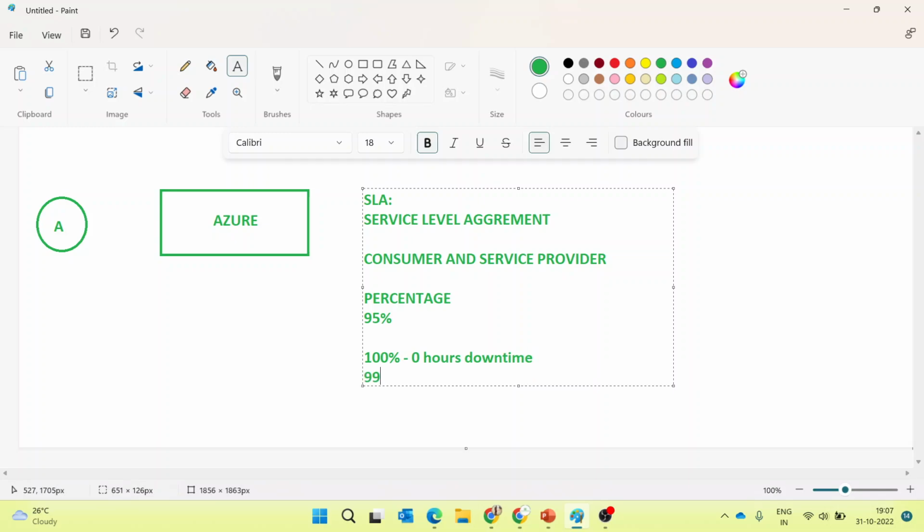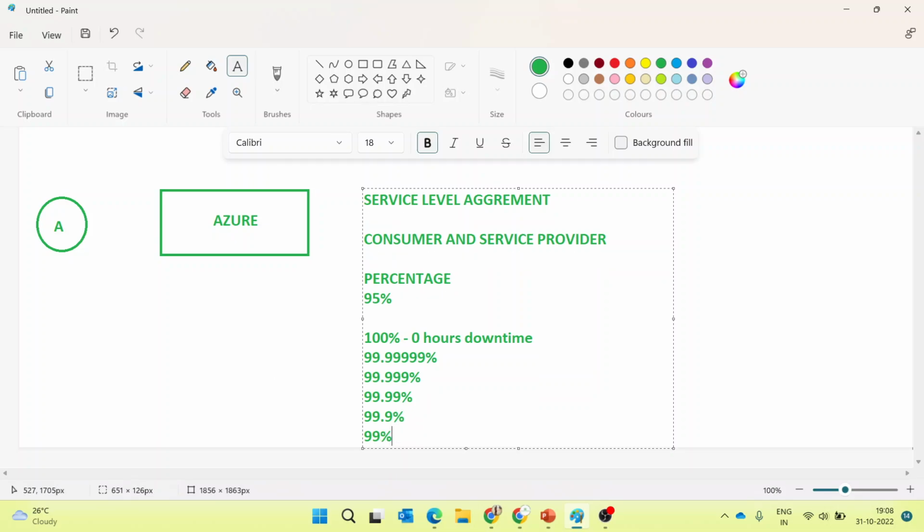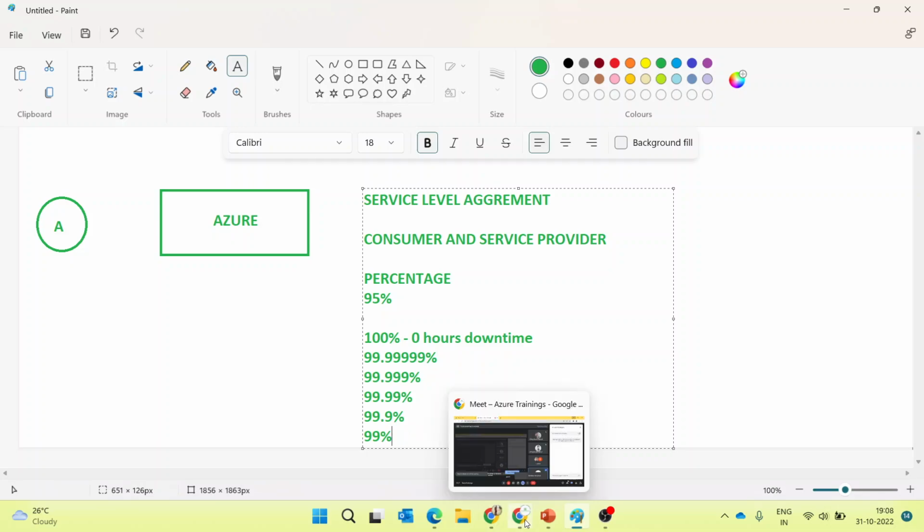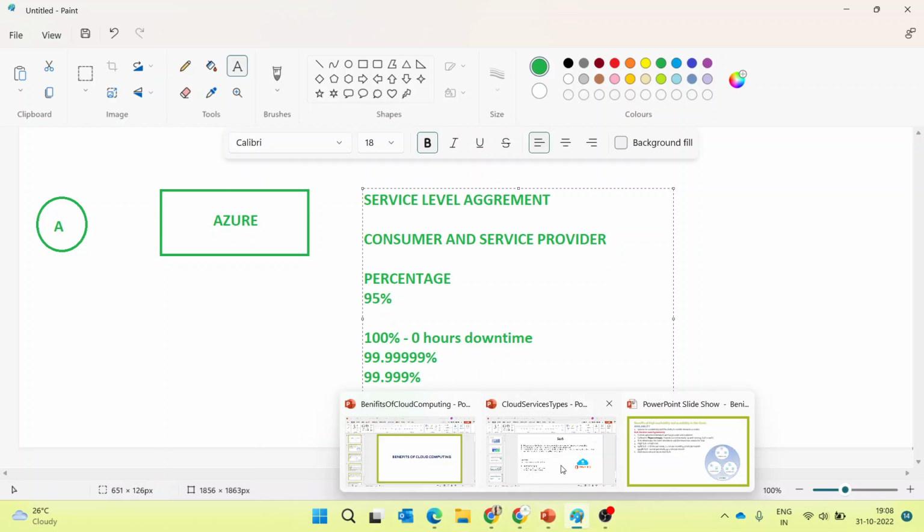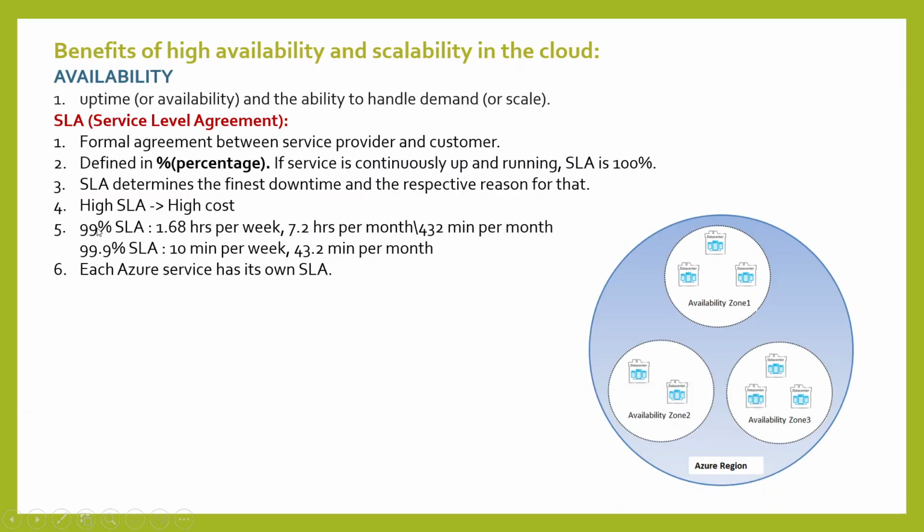So when you consider 99, there will be 99.9999%, four nines, and there will be 99.99%, and 99.9% and 99%. I will tell you what the main difference is. If you consider here 99.99% in the PPT, we can see here. If you choose an SLA of 99%, then a downtime of 1.68 hours per week is acceptable.